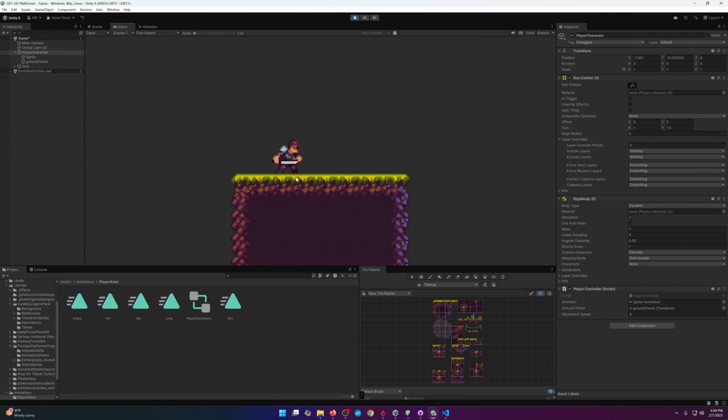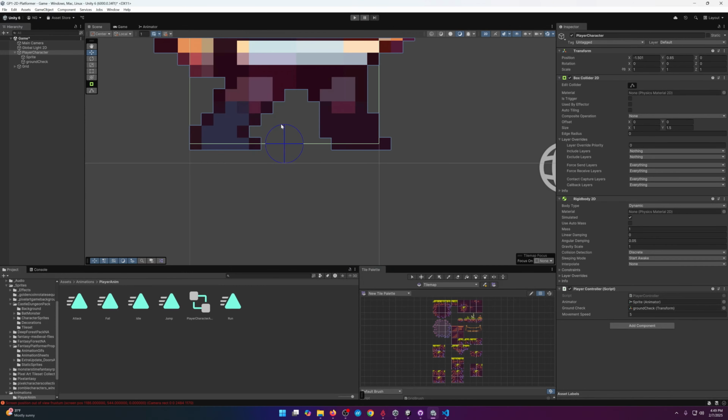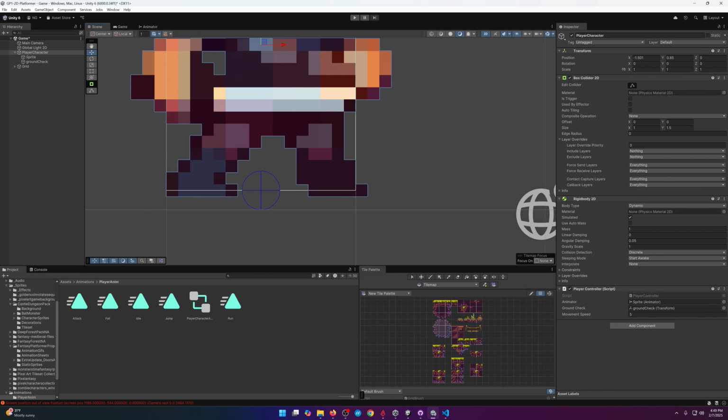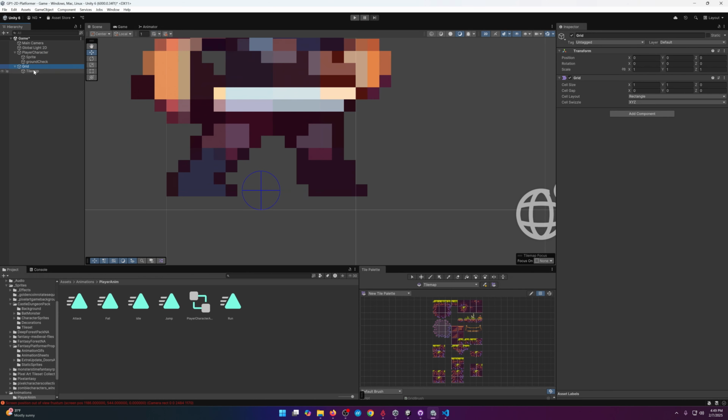We also don't have it to not let it jump if it's not on the ground. So we're not quite done. First thing I'm going to do though, is I'm going to go into my grid or the hierarchy, then tile map.